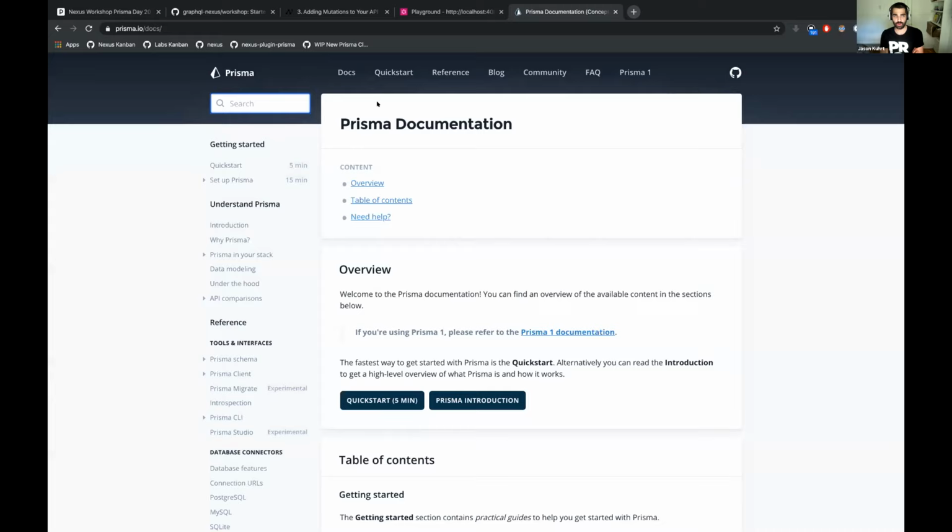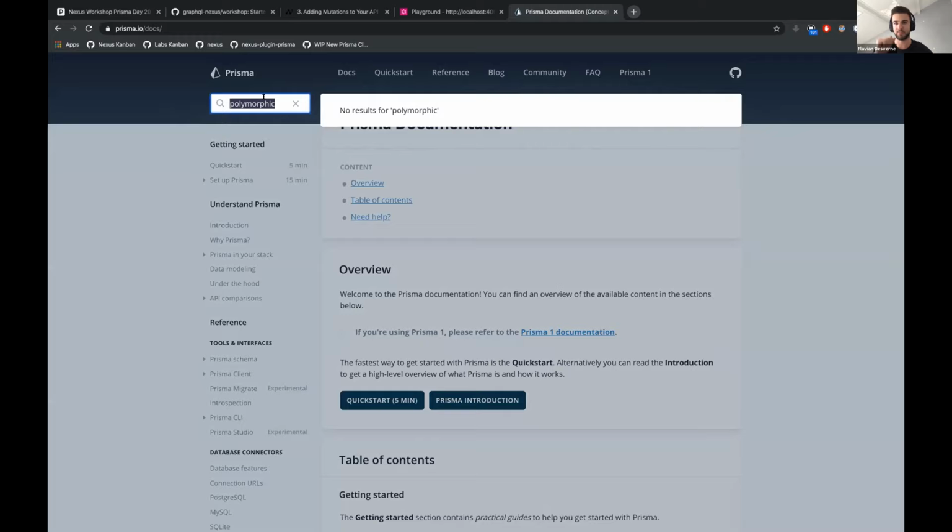It's been this longstanding thing. To my knowledge, I'm not aware of it being supported yet, but I don't have a definite answer about that. I just checked in the docs. There is no mention at all of polymorphic. Maybe it's named differently, but I don't think so. So to answer your question, no.